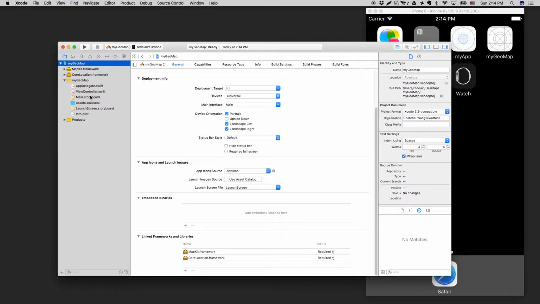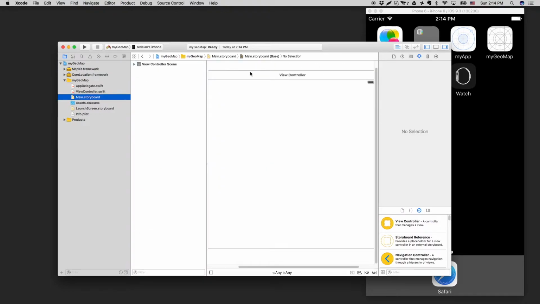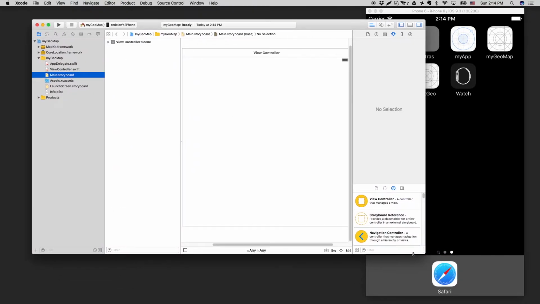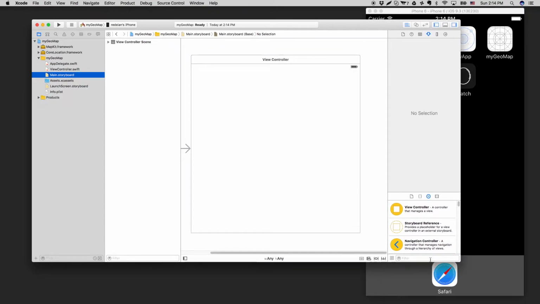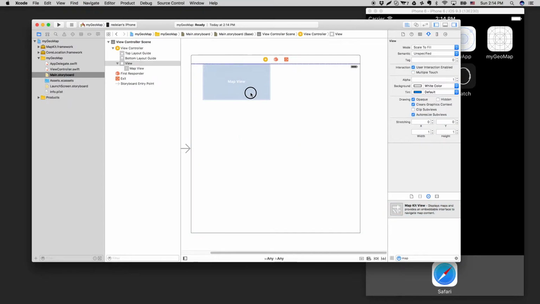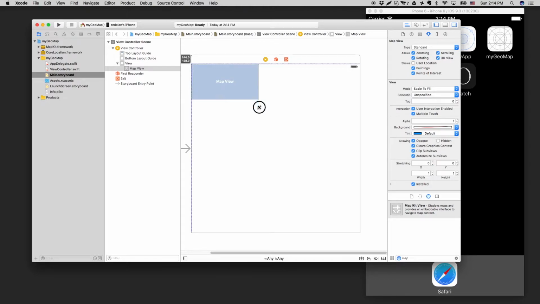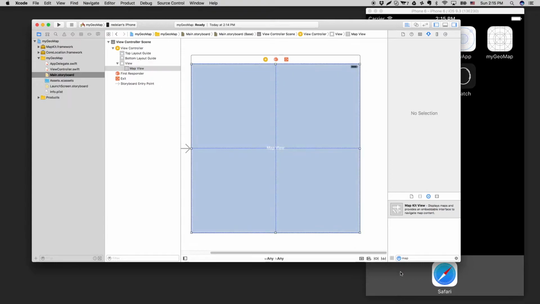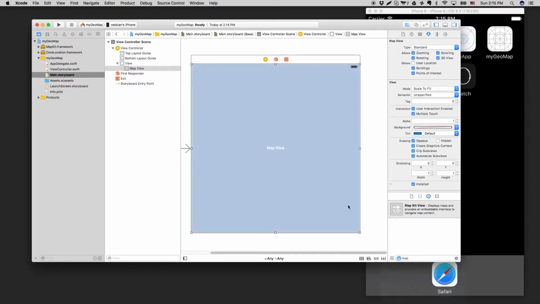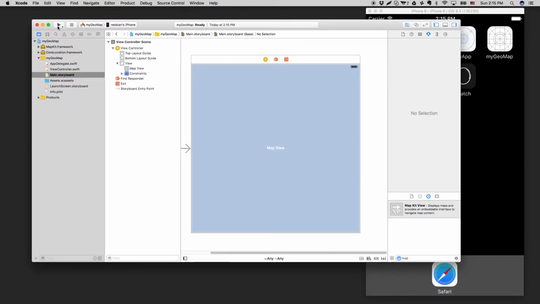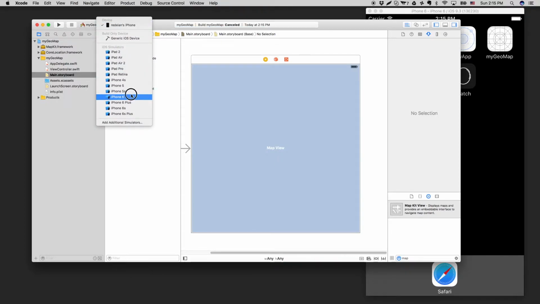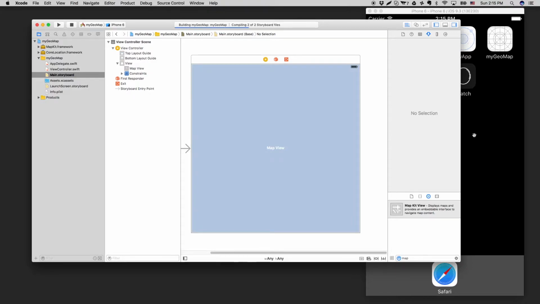Then we're going to move on to the user interface. Here in the view controller, I'll search for map view. Right there, I drag it up, move it around and scale it. I'm going to try full screen. Then click there, create default constraints, and done. Let's run it and see how it looks.